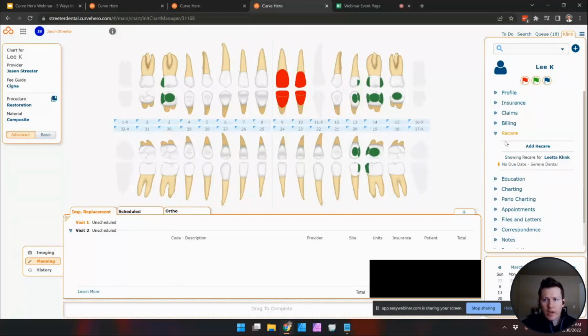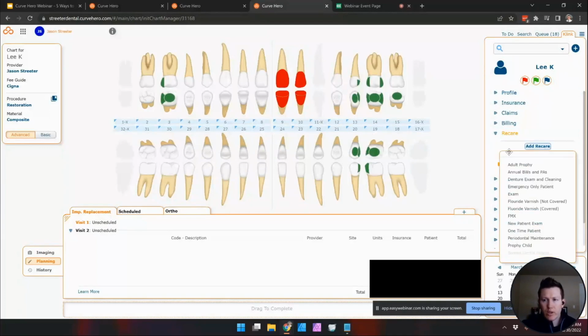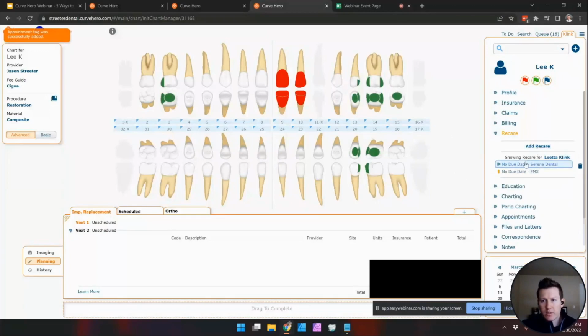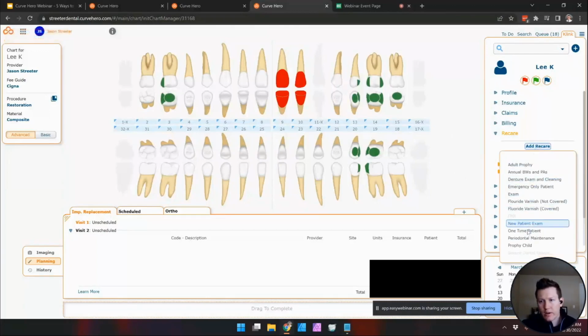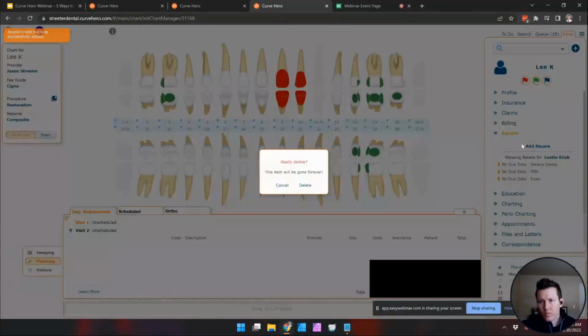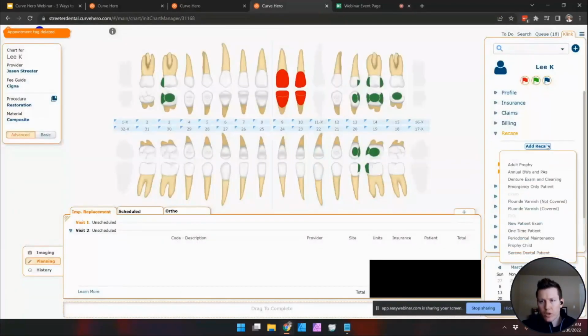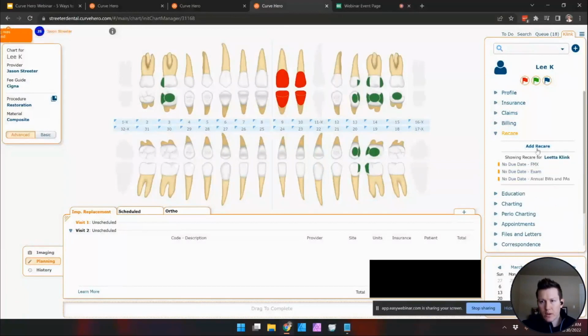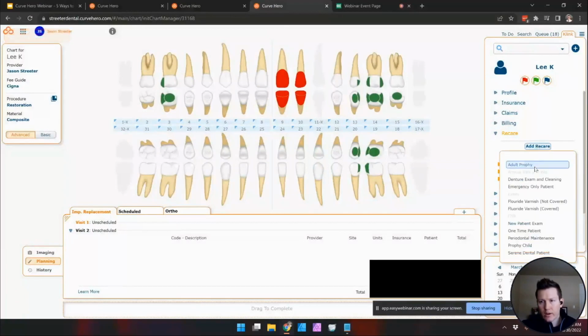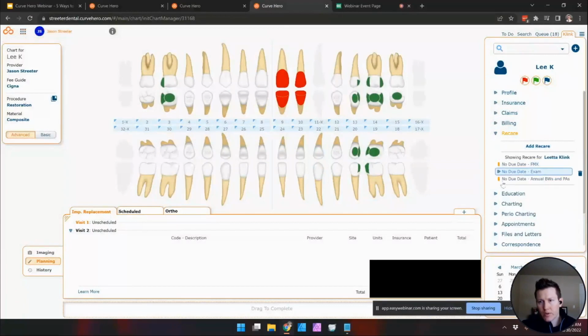over here on the side. You can see that for this patient, it says add recare. They're not set up for it because I just saw them yesterday. So we're going to go in and add some recare. I think that this patient is going to be coming back for routine care. So I'm going to say that we should track FMX. We should track how often we do exams. We should track bitewings, and we should track, let's see, adult prophies on this patient.